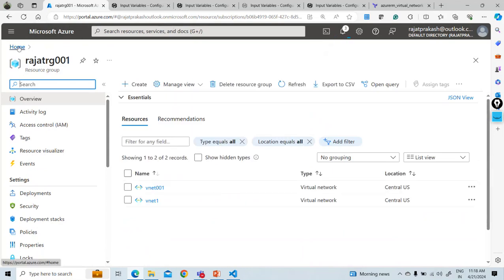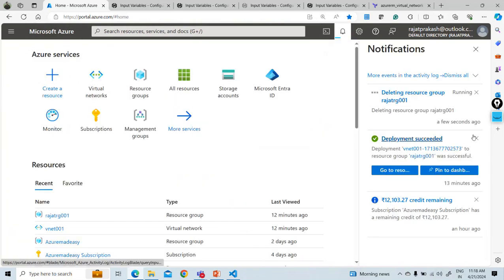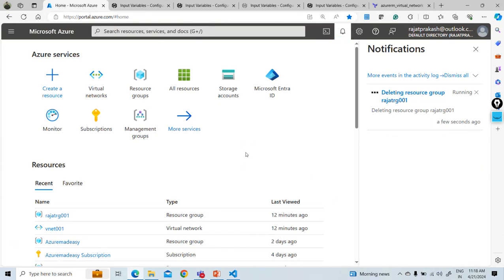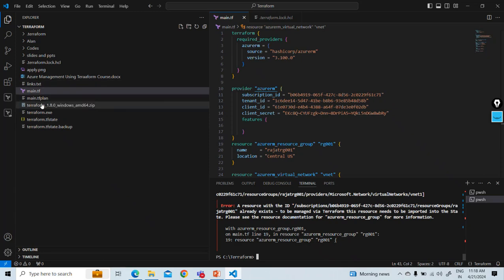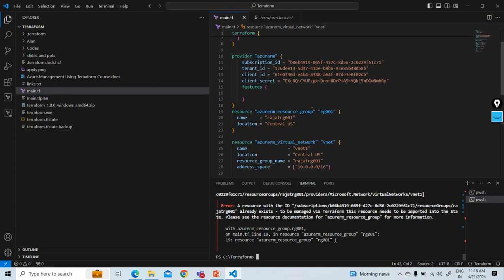This is deleting my resource group. You got it, guys, right? Again and again Terraform is contacting Azure, and Azure is saying that the resource group is already present. Terraform is still trying to create it. Why? Because your state is different. The main.tf plan state says to create these resources, which are not present. So in my state, rg001 is not created yet.